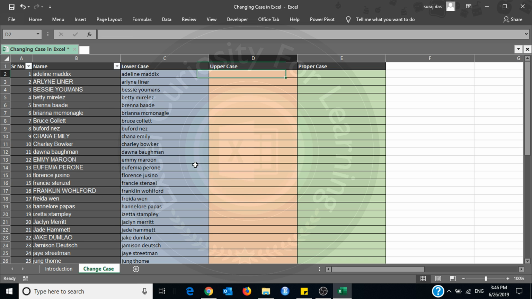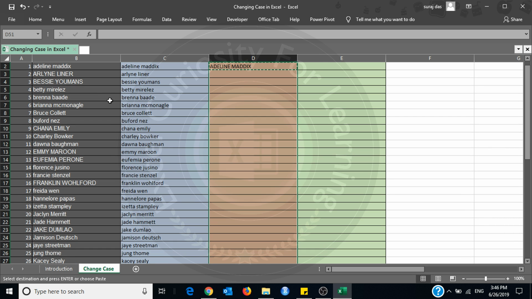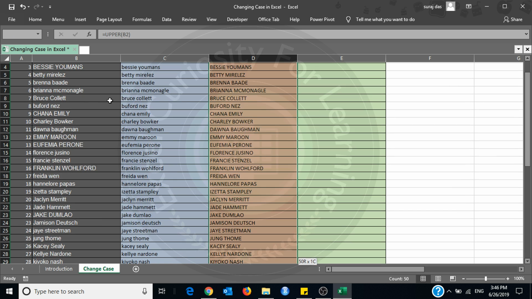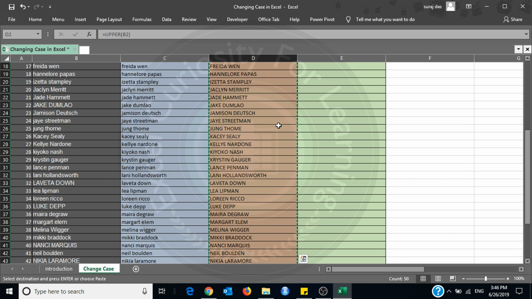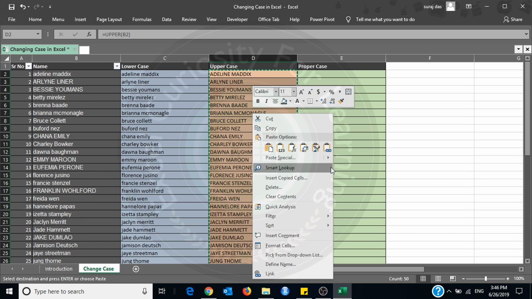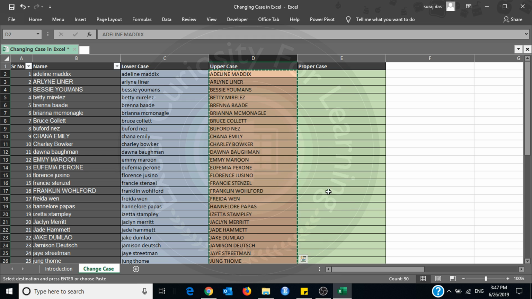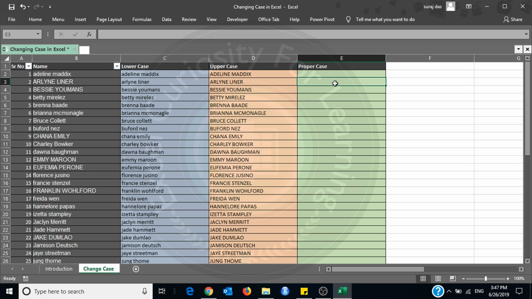Now we want it in uppercase. We'll write upper. We'll select the text. You see this got changed into upper. And again drag it down. For the main formula, what we'll do is paste special, remove the values, and for proper case we'll use this formula called proper.